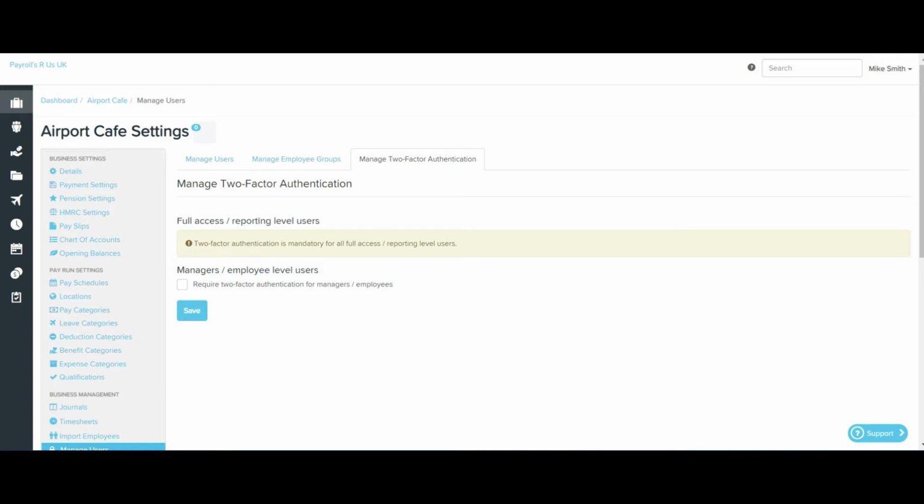Within KeyPay itself, 2FA is mandatory and cannot be disabled for the following users: full access users, restricted access users with access to one or more reports, restricted users who have report pack access, restricted users where either the white label or the business have enabled the Require Two-Factor Authentication for Managers and Employees setting, and employees where either the white label or business have enabled the Require Two-Factor Authentication for Managers and Employees setting.